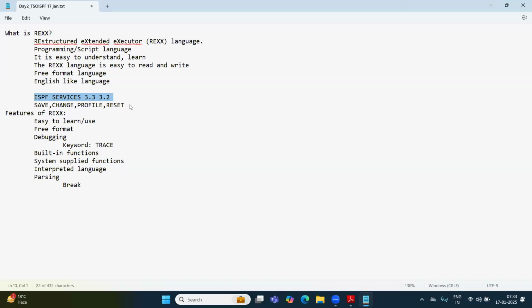Save, change, profile, reset belong to the mainframe z/OS operating system. They are not part of the REXX, but still you are able to execute them by connecting to the respective environment. These are all part of the environment called ISREDIT. These are all called ISREDIT commands. So we need to connect to this environment, then you can connect.